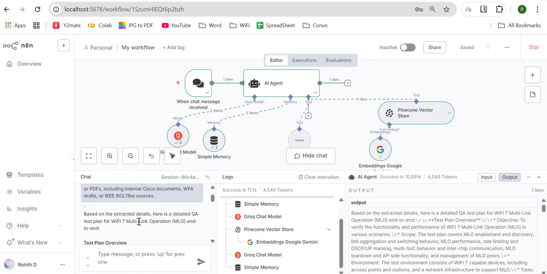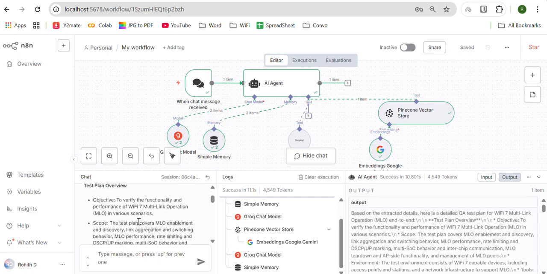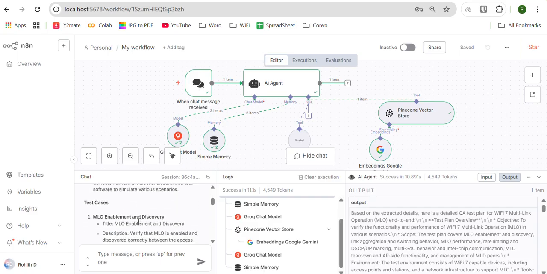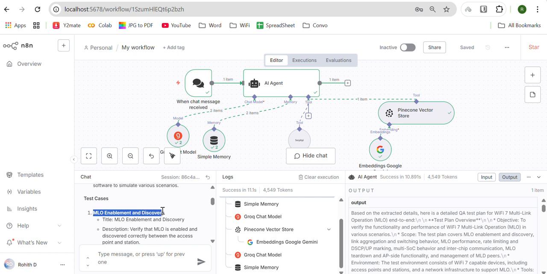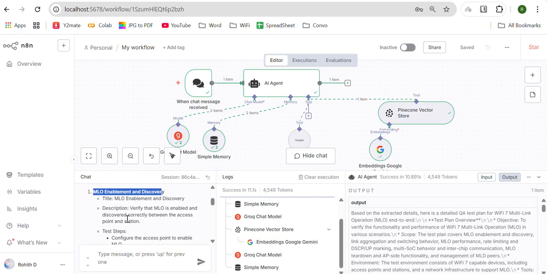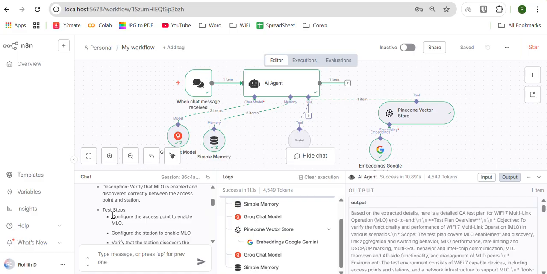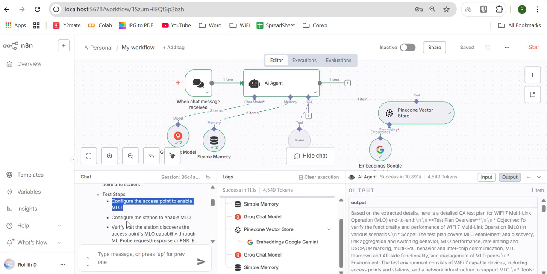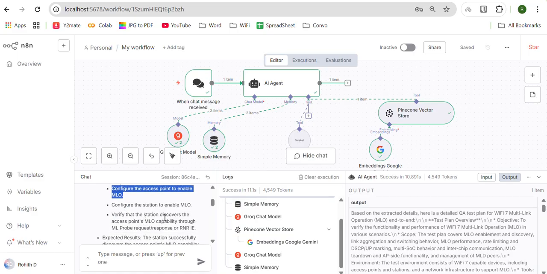Based on the execution, here are the QA test plan details, with some descriptions given. This is the first test case, MLO enablement and discovery. The title is MLO enablement and discovery. The description: verify whether MLO is enabled or not. The test case steps: configure the access point with MLO, then configure the station, then verify the station discovers the access point with MLO capability.